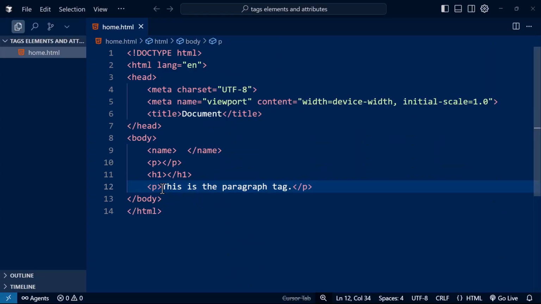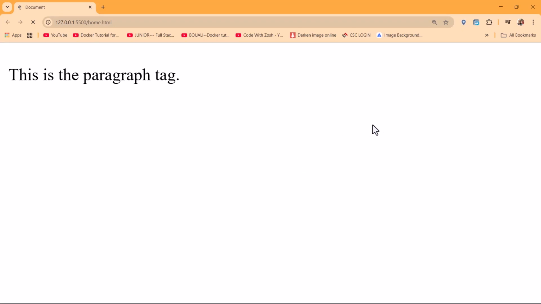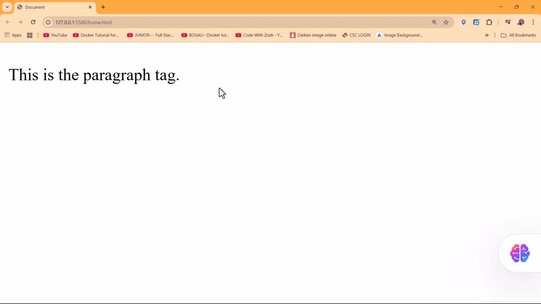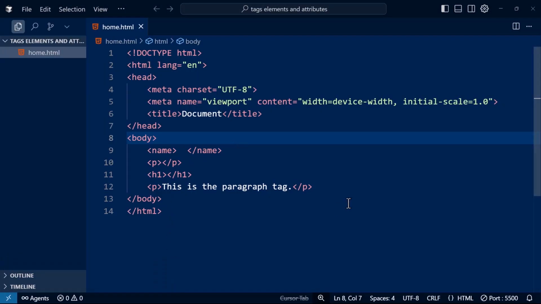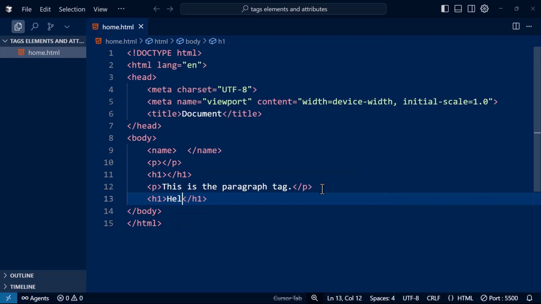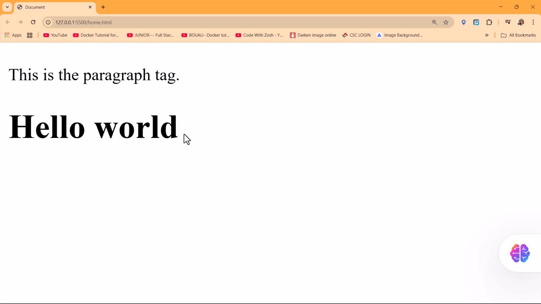So if we now go to our web browser and try to preview this, you see, this is our paragraph tag. It is because of the paragraph tag. Let's say I also want to use another tag, H1. In order to create the H1 tag, just type H1 from your keyboard. Then if you press enter, the Emmet abbreviation will autofill everything for you. So I will just say hello world. If we go back to the browser, you see we have hello world. This is all possible because of the tags.